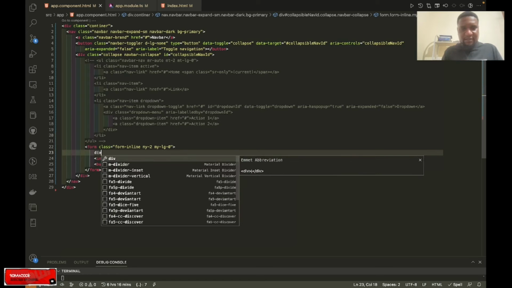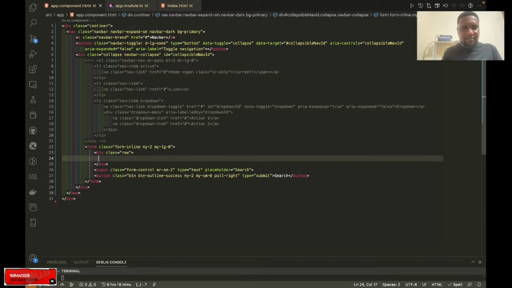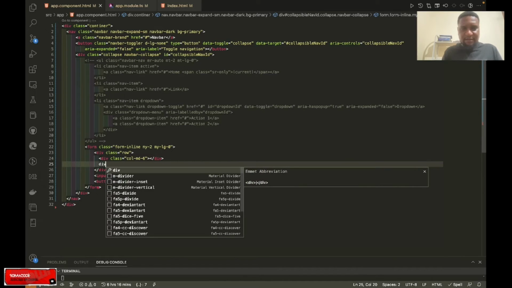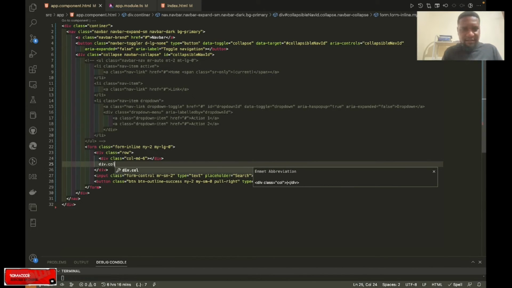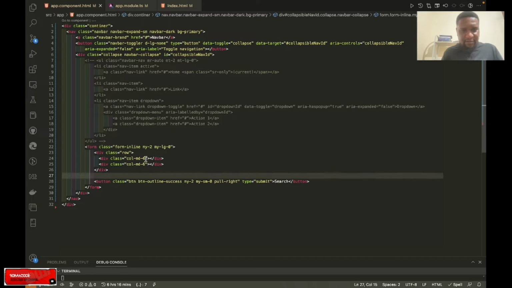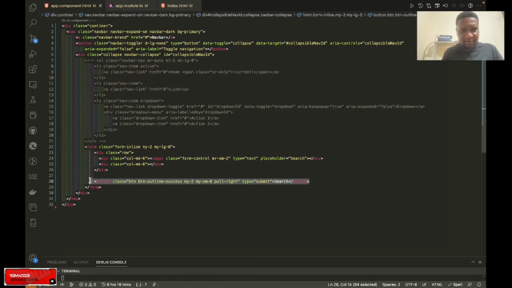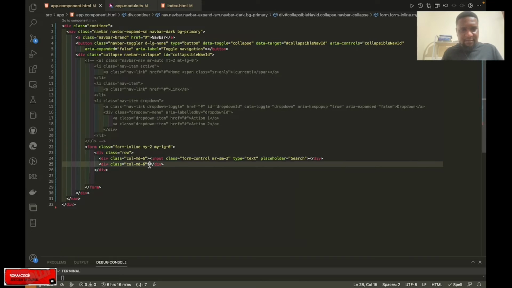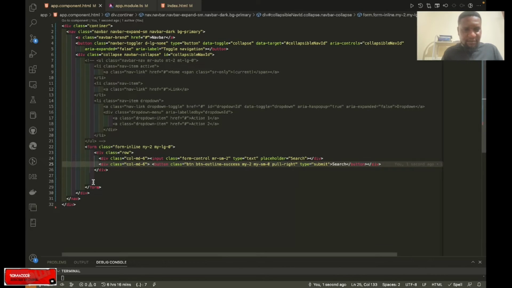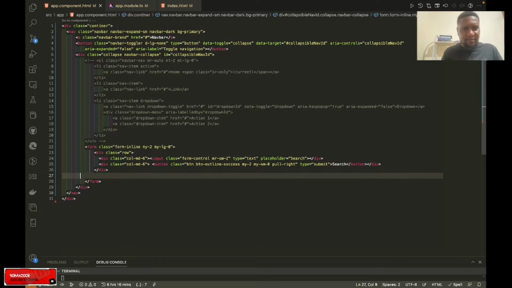I'm going to create a div.row, then div.col-md-6, and then div.col-md-6. We're going to create 2 columns. Yeah, that will do. That'll do for now.